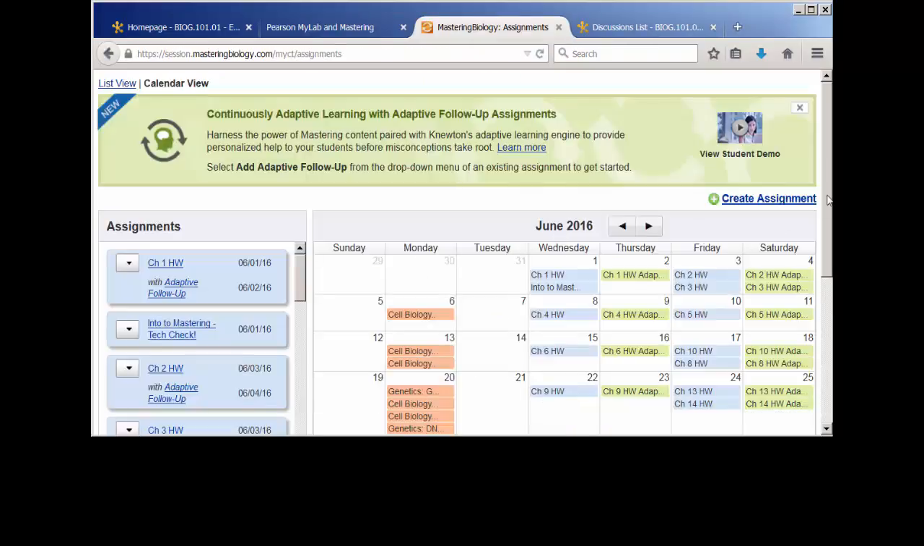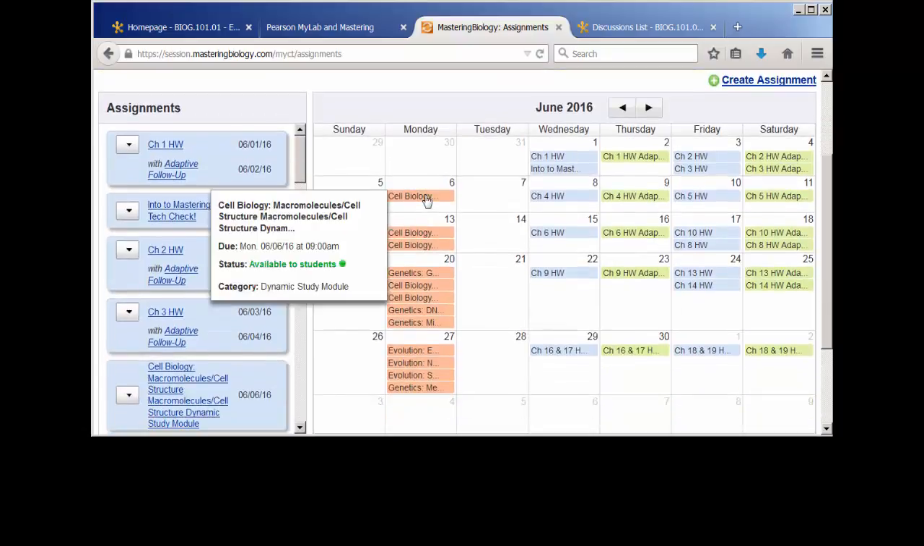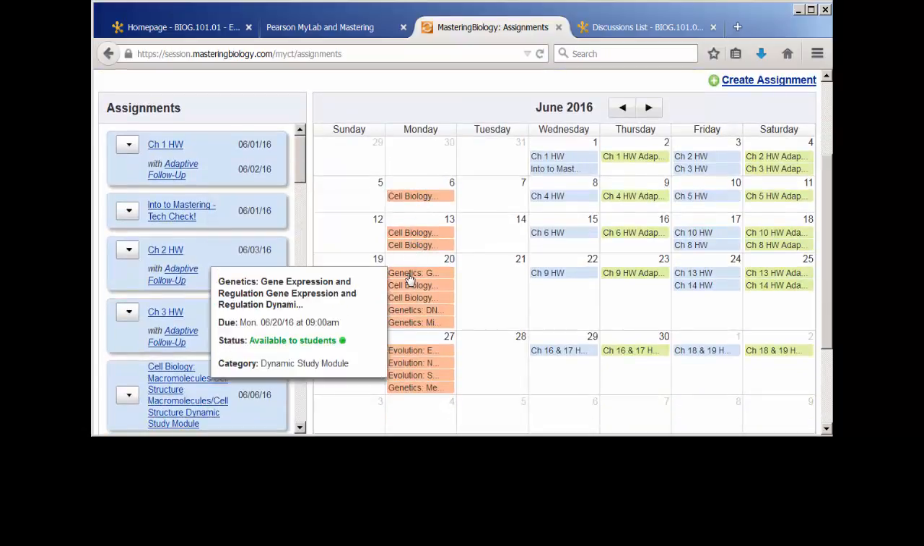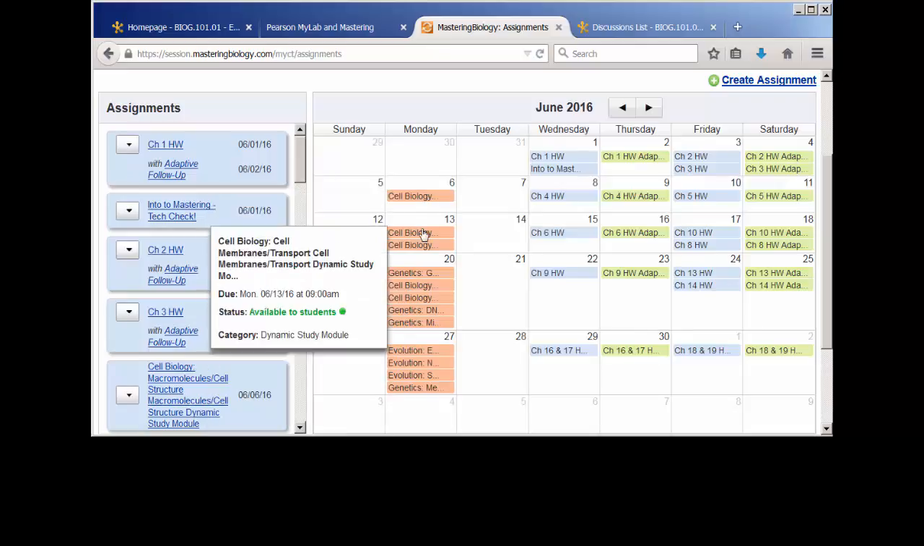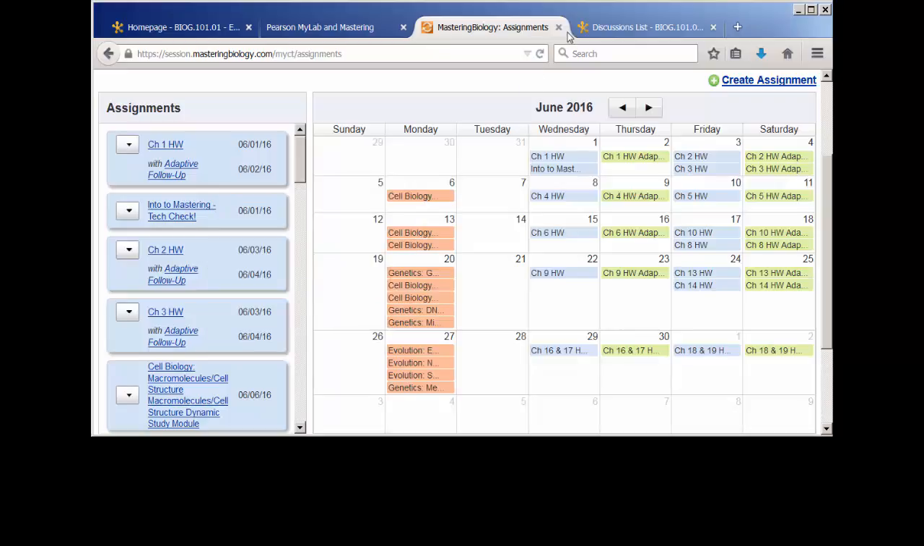As I said, you won't be able to see all of these to start, but these orange assignments you do see, and I recommend working on those as we go. Don't be skipping too far ahead so that you're not confused, okay?